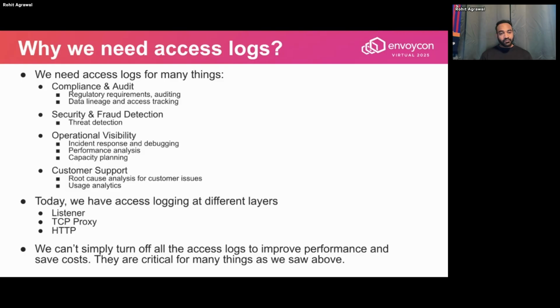So just to dive deep into why we need these access logs, can we just sample everything? Today we use access logs for compliance and auditing. We have various regulatory requirements, auditing, data lineage and access tracking. We use it for security and fraud detection. We also use it for operational visibility, like what happens with an incident and debugging, performance analysis, capacity planning. And I think the most important thing for us is customer support. If we get a ticket, then we need these logs to understand what happened to the request.